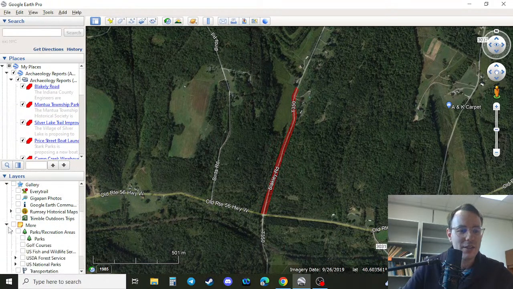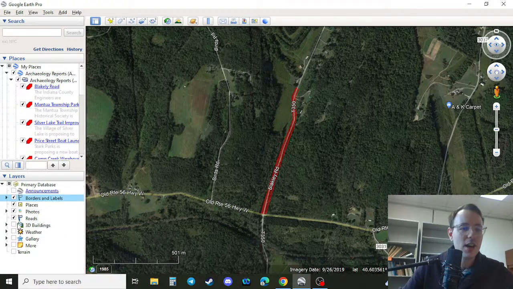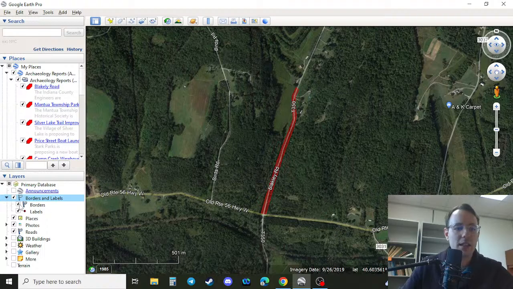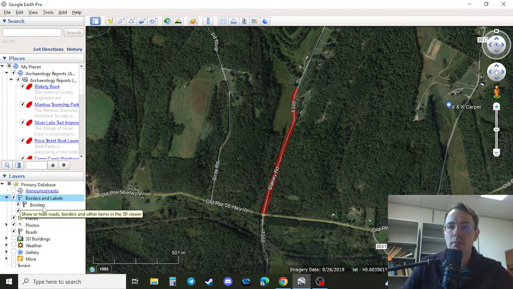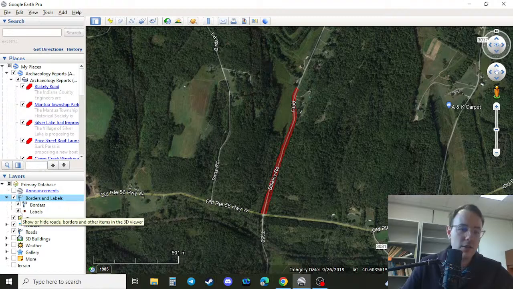Well, anyway, so let's back up before I get too into the weeds here. So I'm looking at all these layers, all these different sets of data that they have. Borders and labels, if I click the caret here to drop it down, it's going to give me borders of things like counties, of state lines, of country borders, labels for things. So if I hover over, it'll show me show or hide roads, borders, and other items in the 3D viewer.